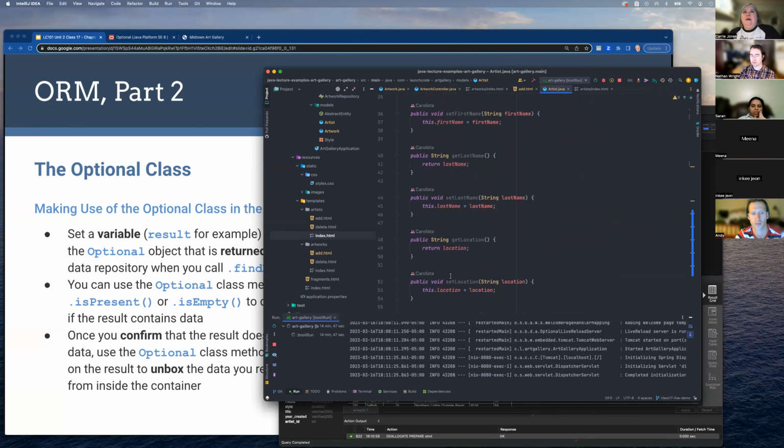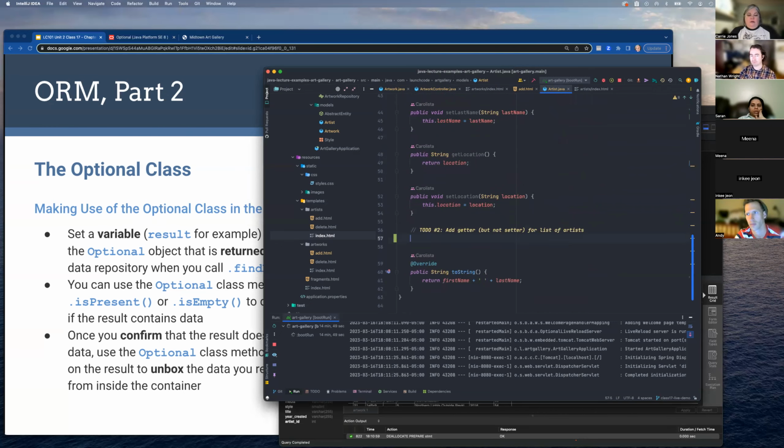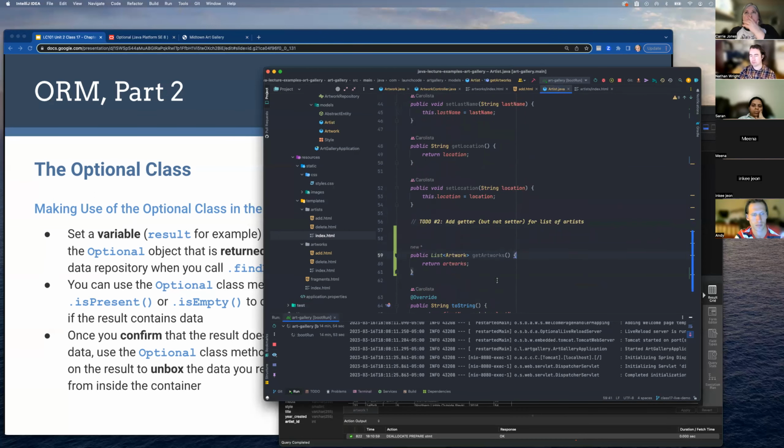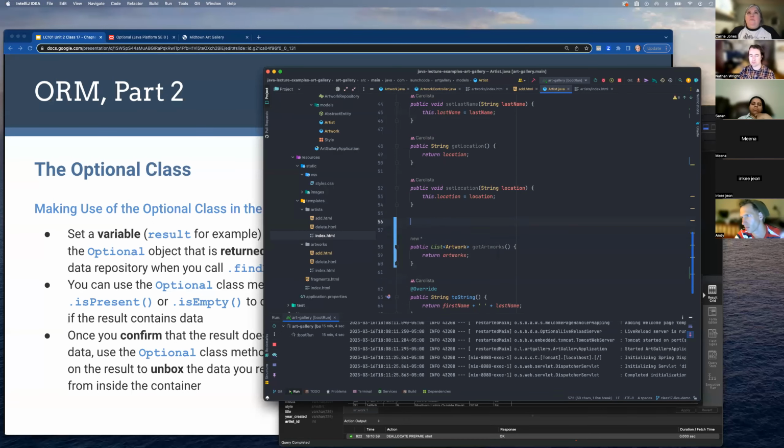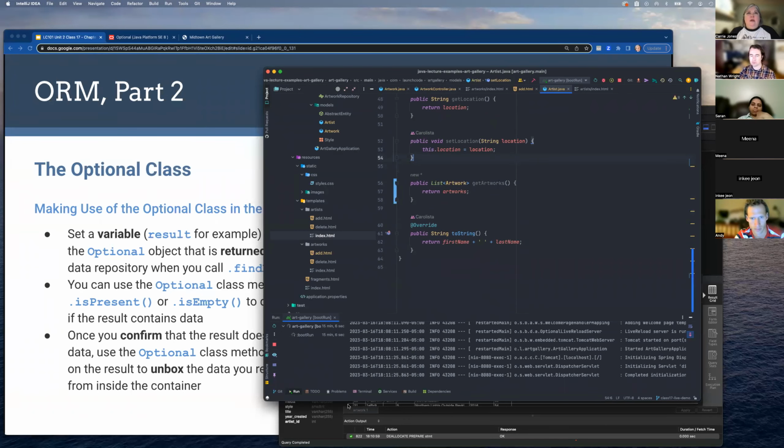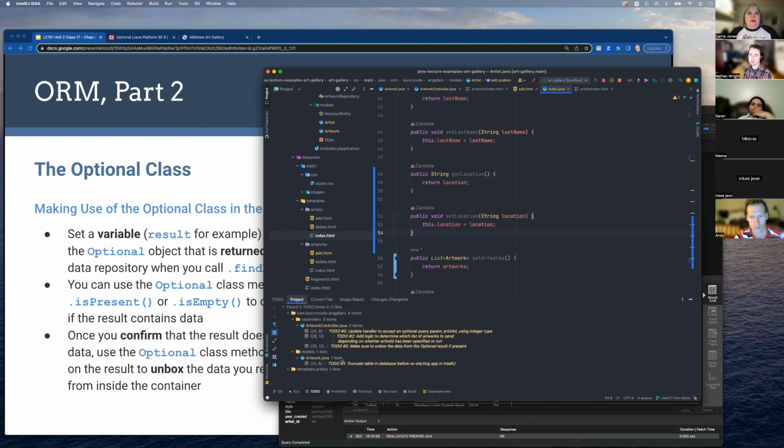But we do need to go down and add a getter. So we'll do that. All right, so that returns the artworks, which is what we're going to need if we're going to go get the list in order to just display those artworks. So clean that up a little bit. Okay, let's look at our to-dos again.